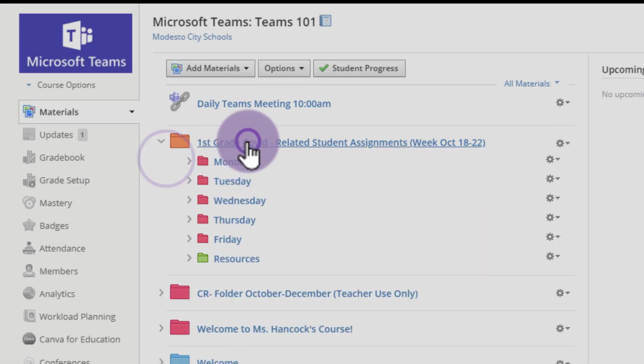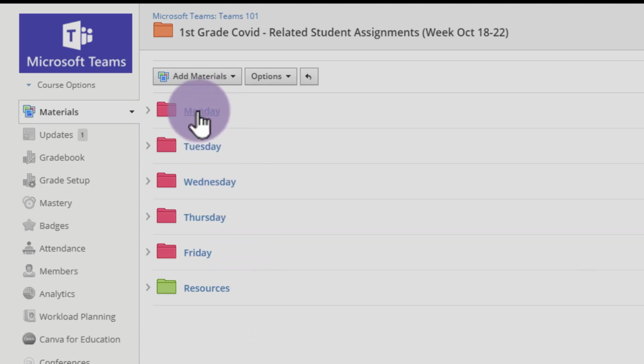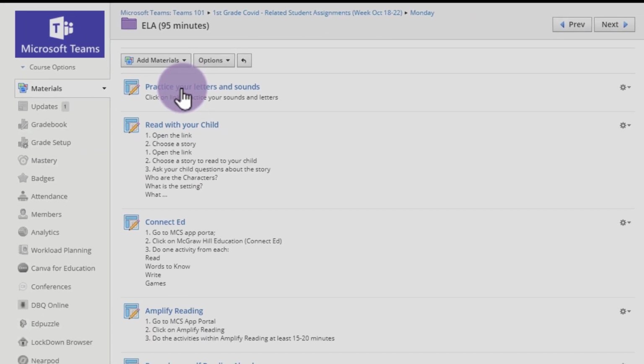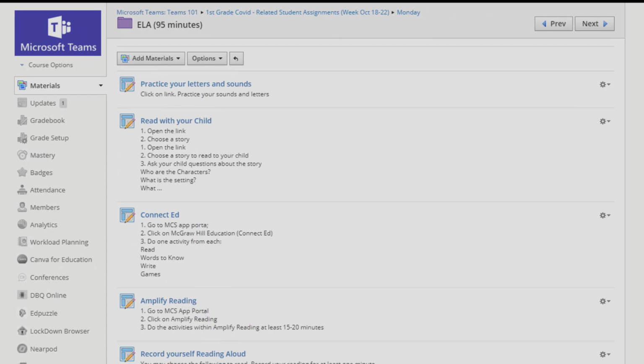And within that folder, there are the different days of the week. And if I open up those days of the week, there are the different subject areas with the appropriate minutes my students should be spending on them. I can go ahead and click on those. And I will have all of my different assignments. I am going to need to follow the directions carefully, but I will need to complete all of these assignments for this day in order to get the minutes.